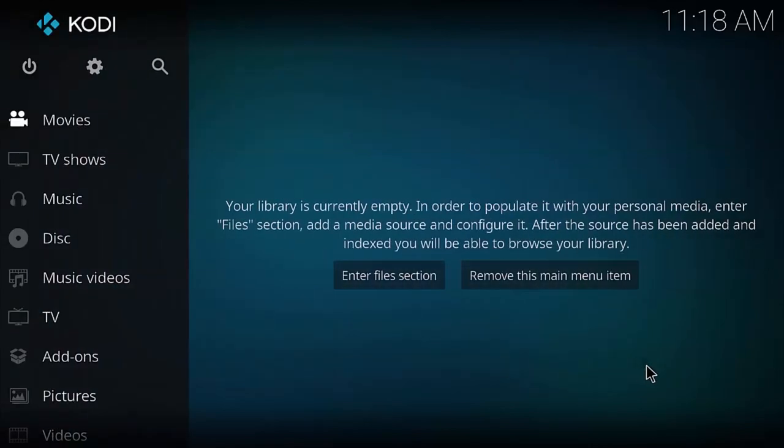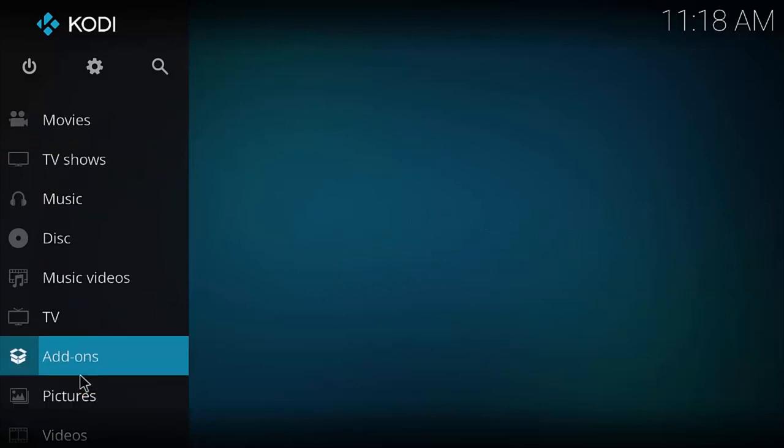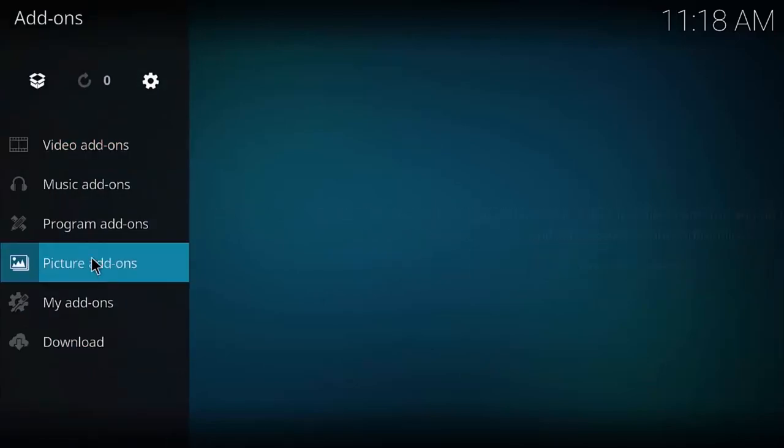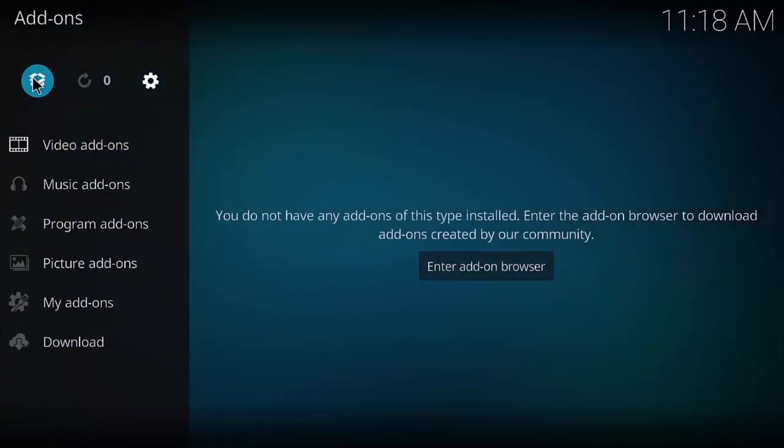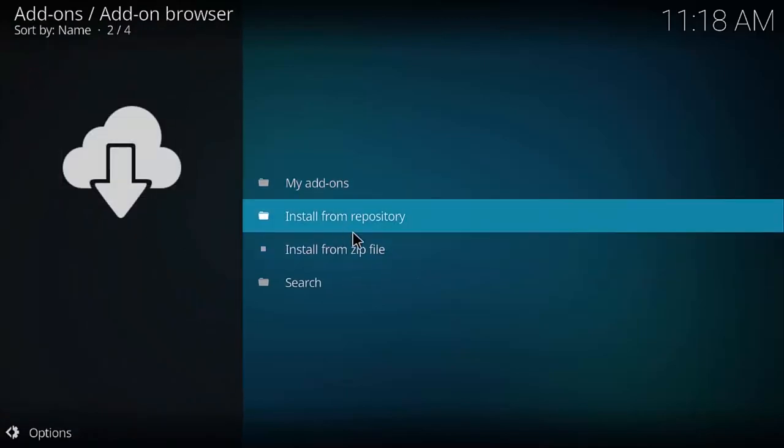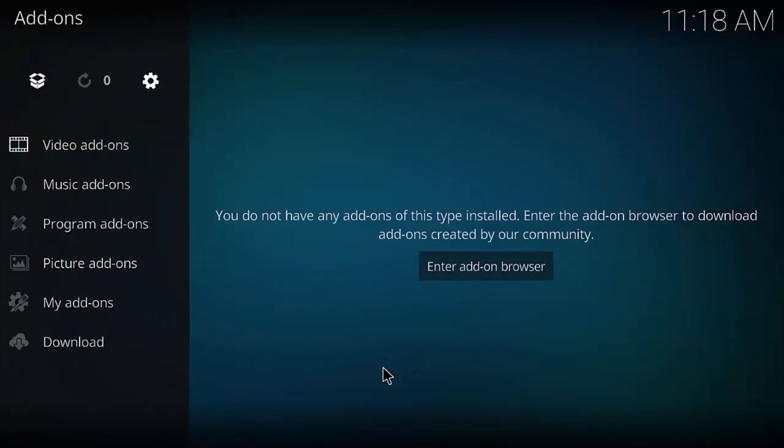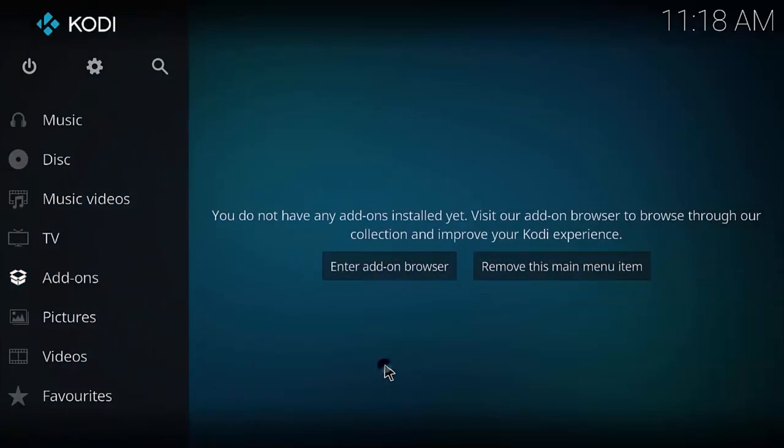Well, if you again go all the way back, if you go to the add-on section now, right here is where you would click. This is where you would install from a zip file, install from repository. So everything's pretty easy to find. But like I said, I'm going to show all that in a later video. This is just how to install and a quick little how to use Kodi.